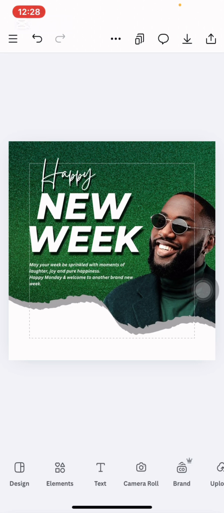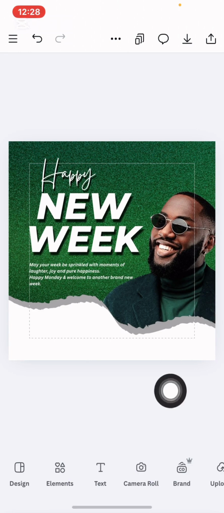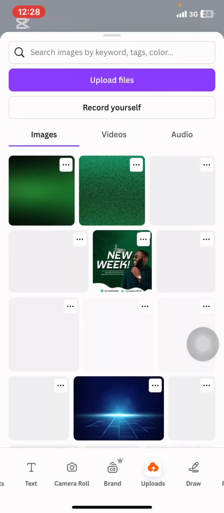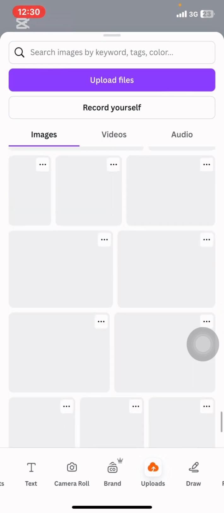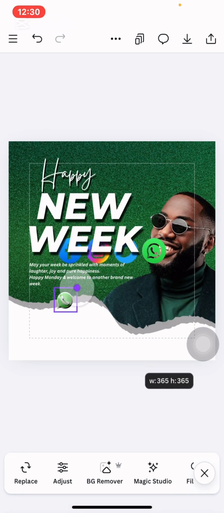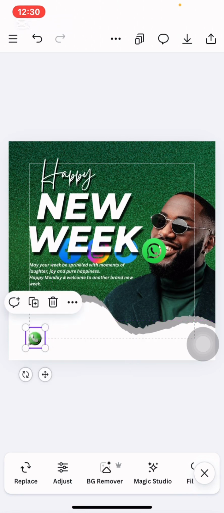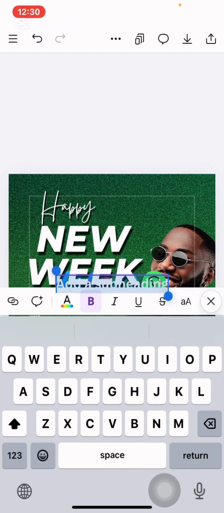Okay, so go to element, and then you search for WhatsApp icon, and then how do you call it, Instagram icon. So I have some of them in my upload. Okay, so I'll just go for my upload. So when you go to your element, you search for WhatsApp icon, you choose the one without the pro sign, you bring it here and you minimize it to a smaller size. Okay, you go to text and then you add your number.